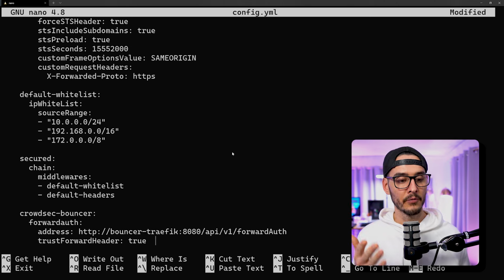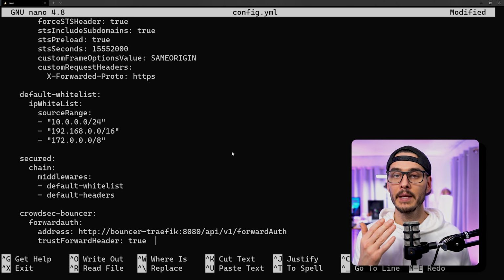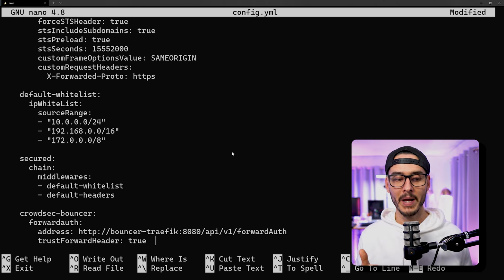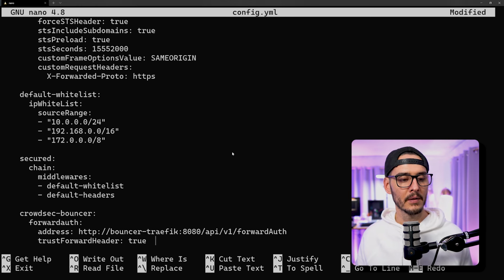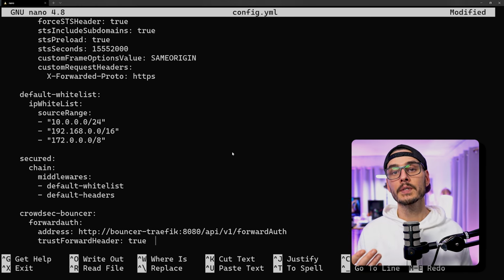And this is actually for the bouncer. So I'm going to add a middleware called crowdsec-bouncer. It's going to use forward auth, and the address is http://bouncer-traefik:8080/api/v1/forwardAuth, and trustForwardHeader true. This middleware is there so we can send traffic to this bouncer if needed. And then we can use this middleware elsewhere within Traefik. So once you've updated that, let's save it.